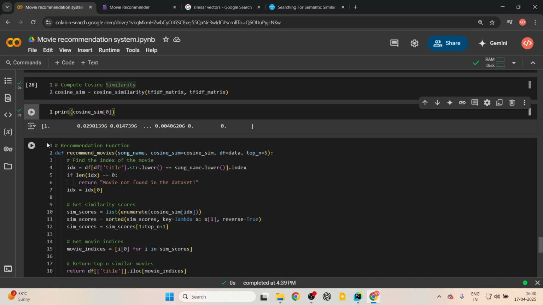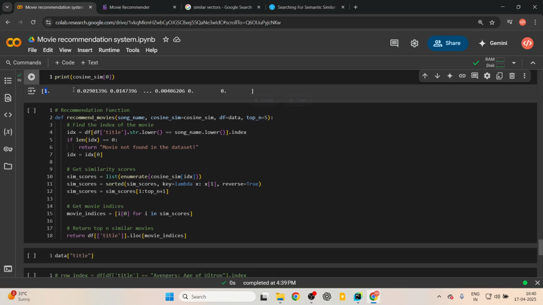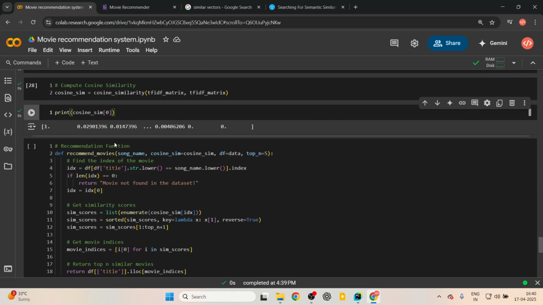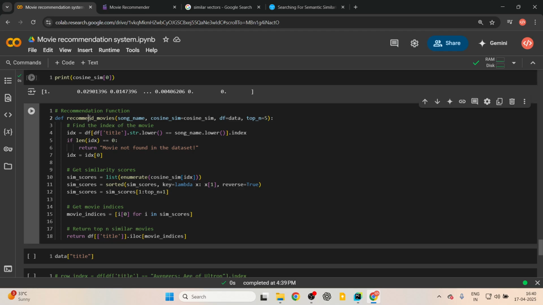When someone asks you to recommend a movie that's similar to Age of Ultron, you don't say watch Age of Ultron, right? Here we are taking a movie and comparing it with all the movies in the dataset, and we get 1 because it's exactly the same movie, which we will later remove from this recommendation.